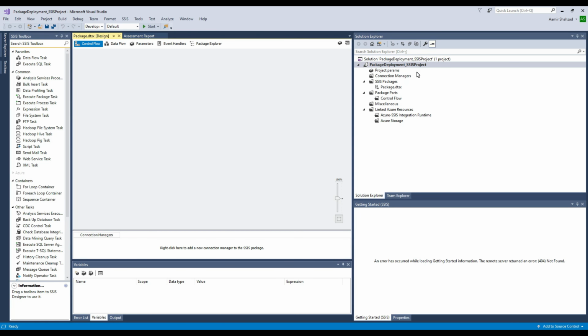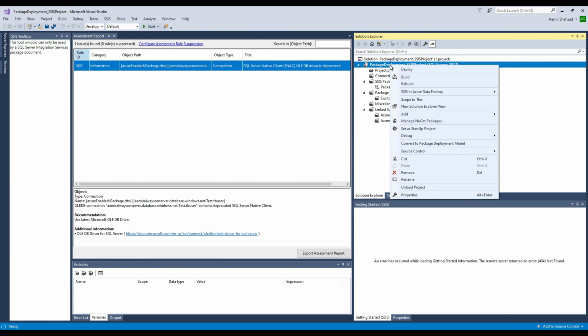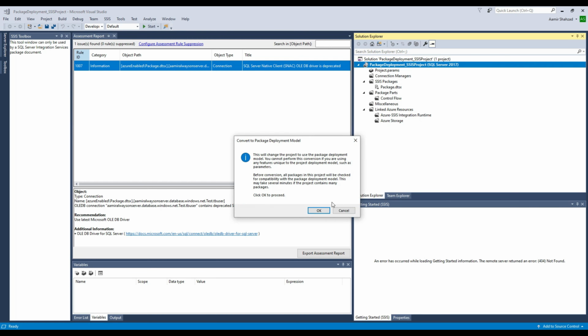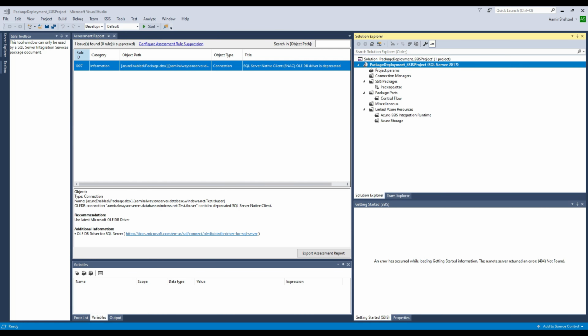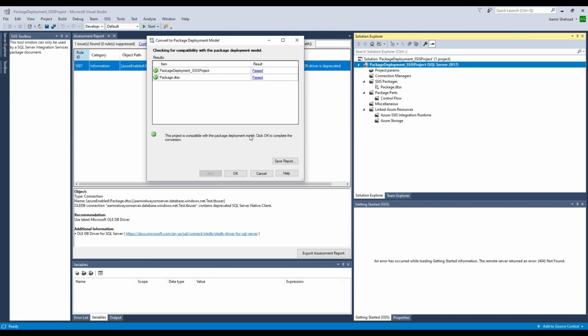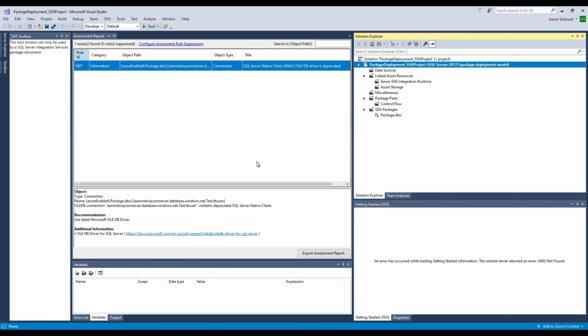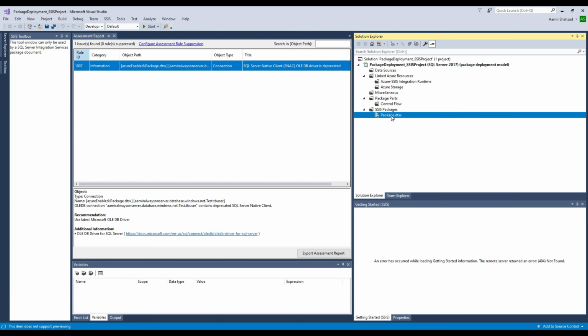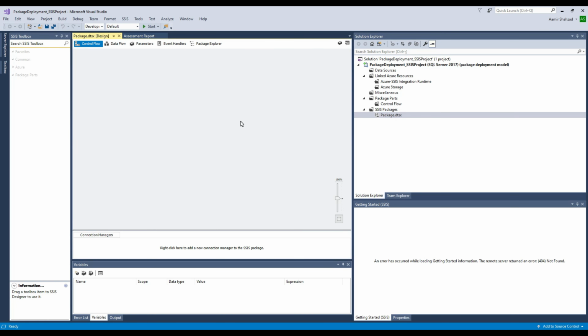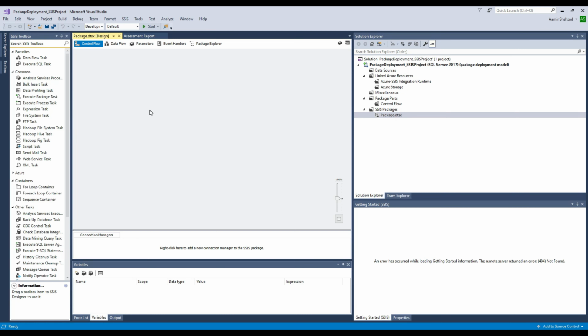I'm fine with that. Now what I can do, I can actually go ahead and convert this project to the package deployment mode, because I am really not using a project here, and what I need to do is use a package deployment. So once I do that, you are going to see that all those parameters parts have gone. So now I'm left with only the packages. I'm going to double click here, and now I can work on my package.